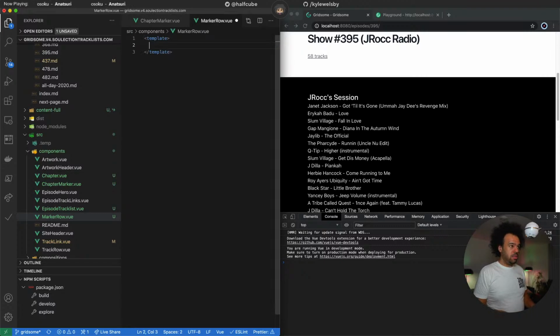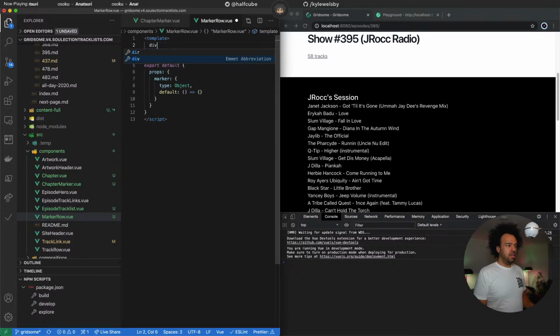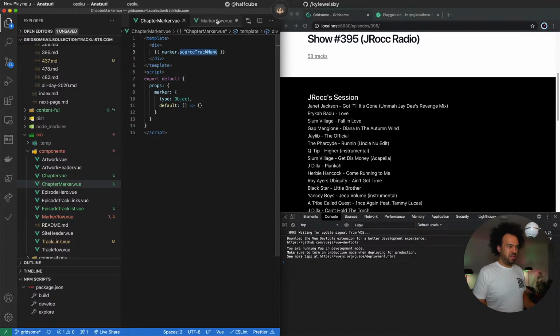Oh, HTML, let's bring that in, and JavaScript props, marker, and this will be the type of object. Default will be a like that, and we'll do div. And we'll just bring in this source name as well.